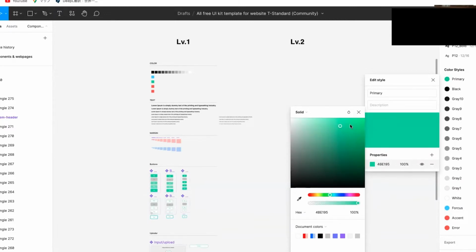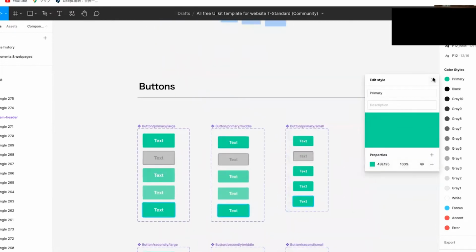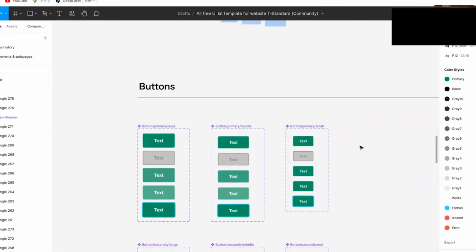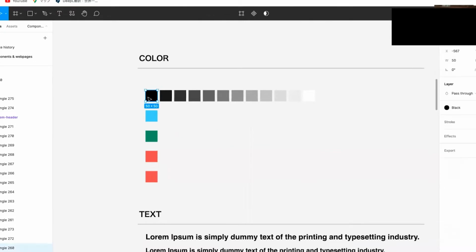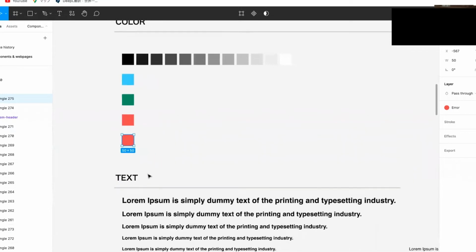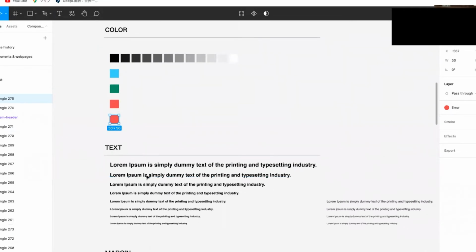If you change the primary color, the button color also changes automatically. The colors are basic: black, gray 10, 9, 8, 7, 6, and white. This is the focus color, this is the primary color, the accent color, and the error color. There are many colors, and of course, you can add more because this is just a template.